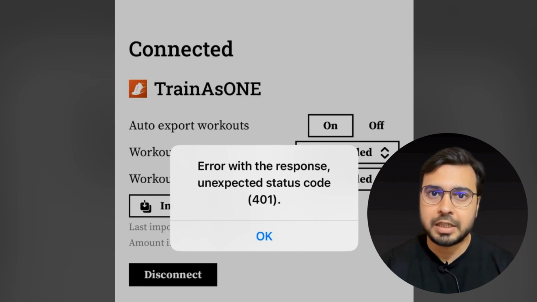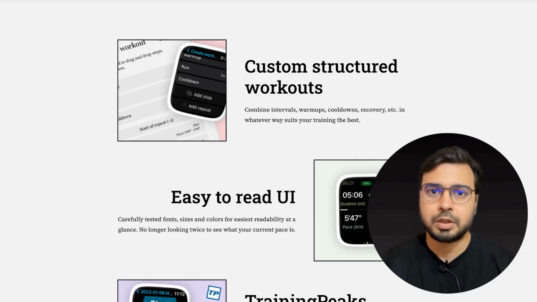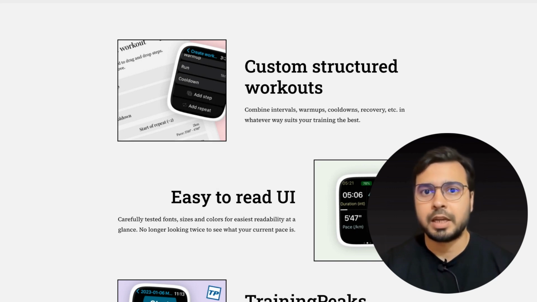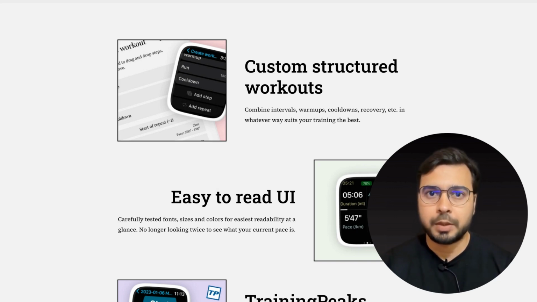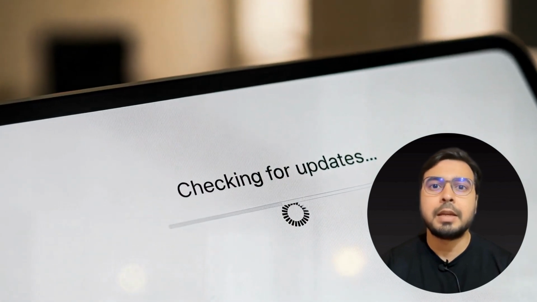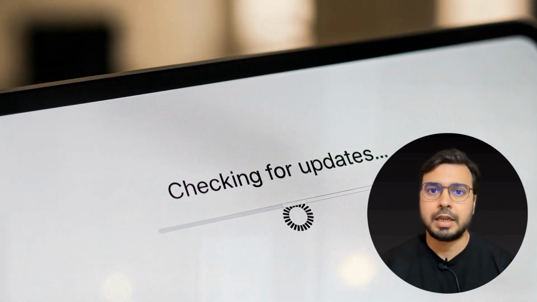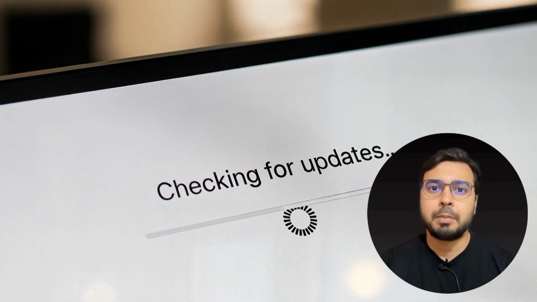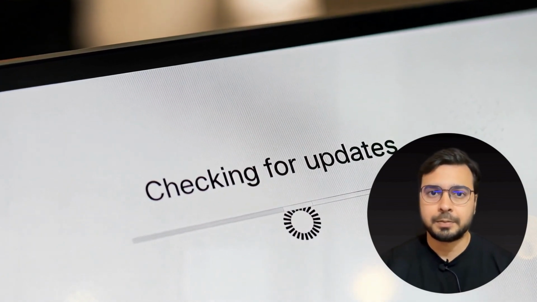or temporary syncing problems. To deal with the error, the first thing we suggest is to reconnect your TrainAs1 account. To do this, open the Watchletic app, then disconnect TrainAs1 and then re-authenticate with TrainAs1. After that, check if the error still comes. If the error still comes, then check if you need to update the Watchletic app. Install the update if available and then check for the error again.